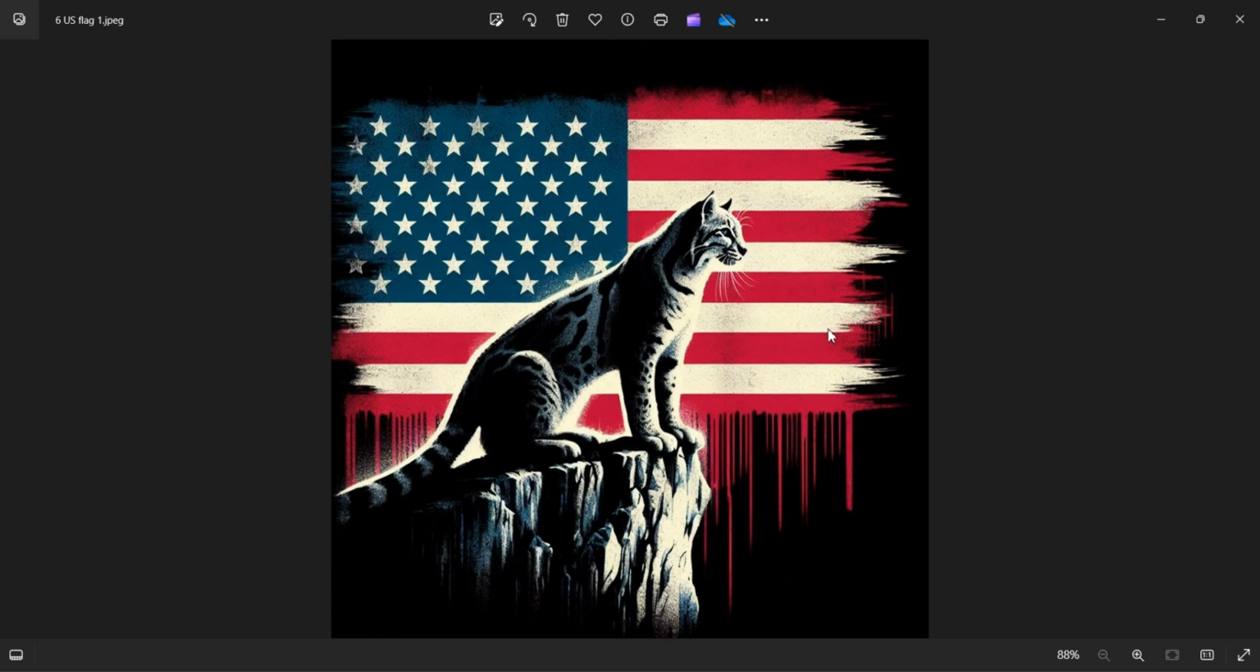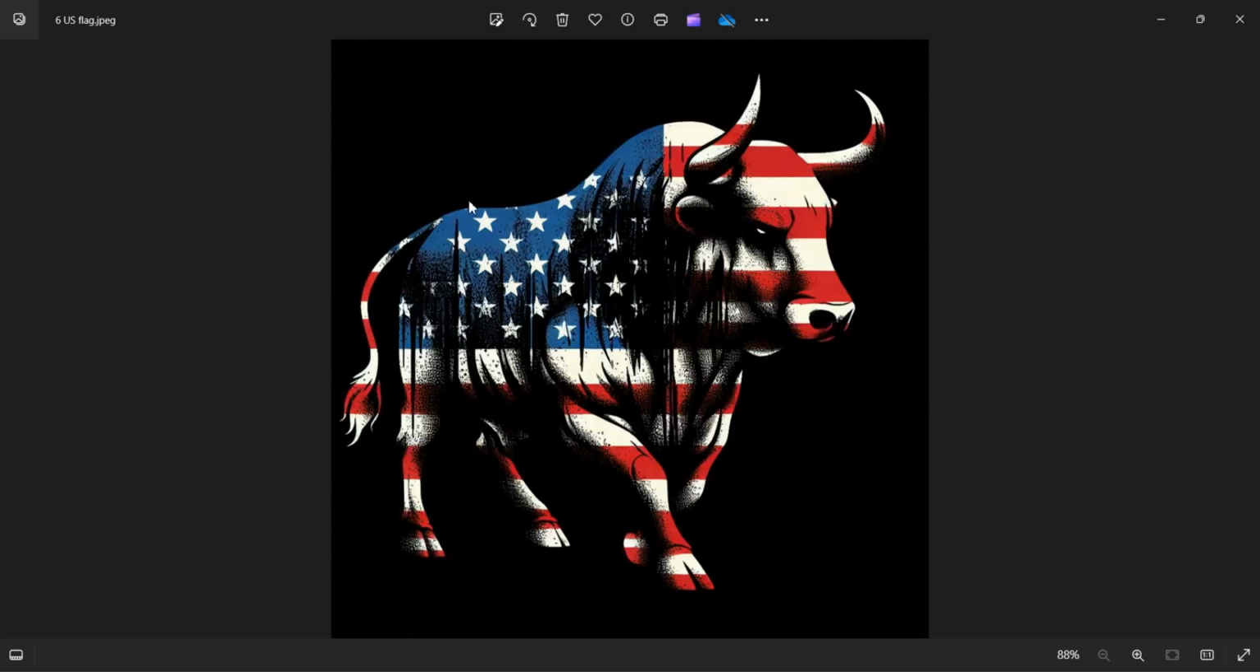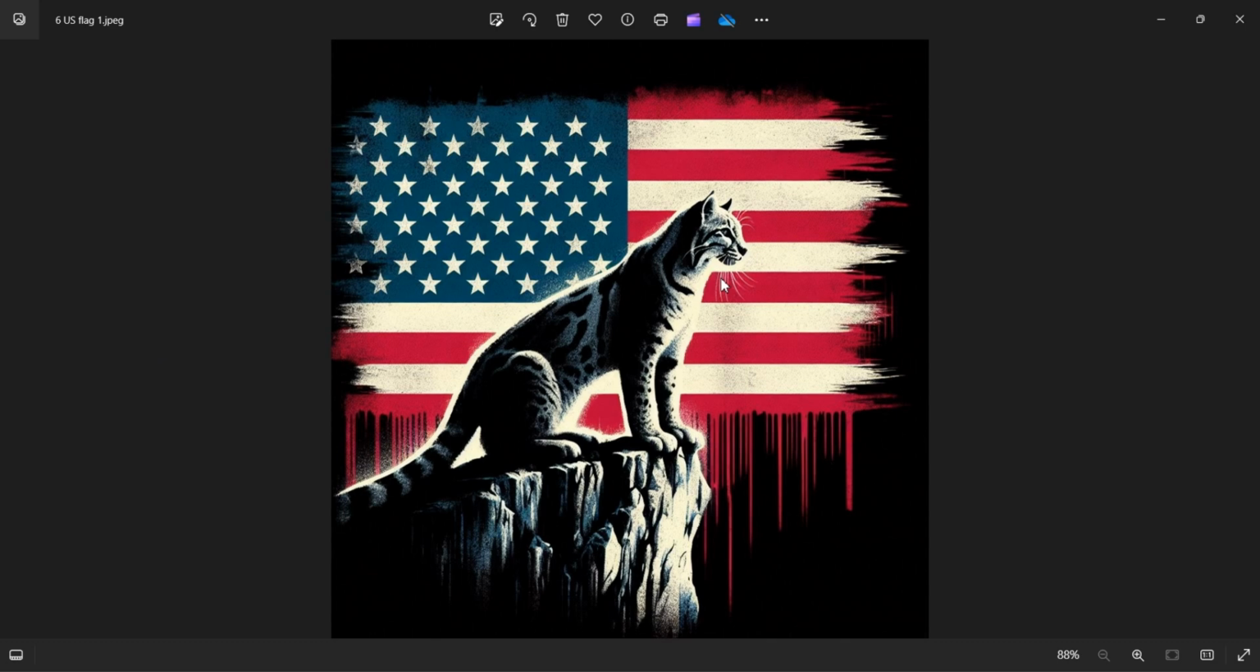It's better if you can make the flag grunge like this, so it's not a plain flag. Put some eroded effects. This is another sample of an American flag. You can use a silhouette of an animal and just overlay this American flag. This is much better for me. I prefer this one, but some people will like this also.